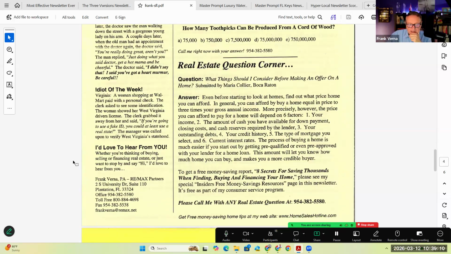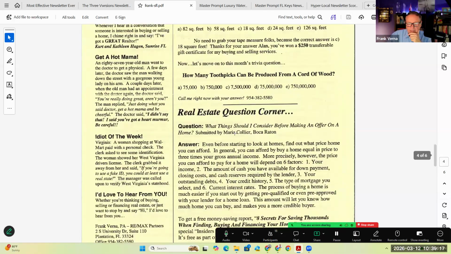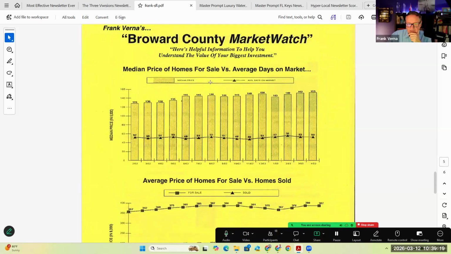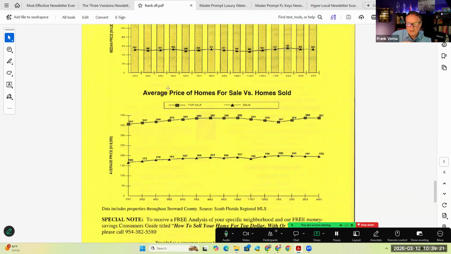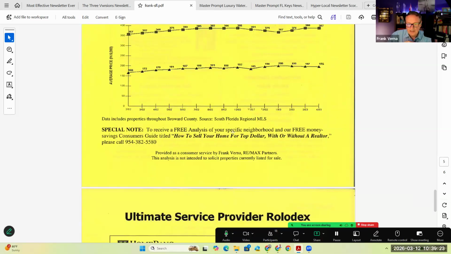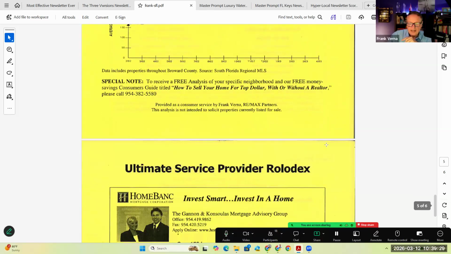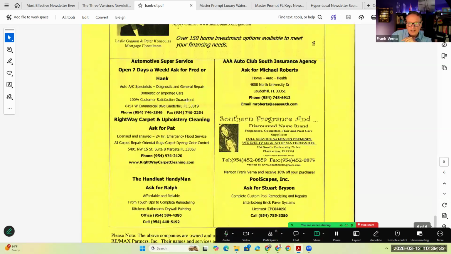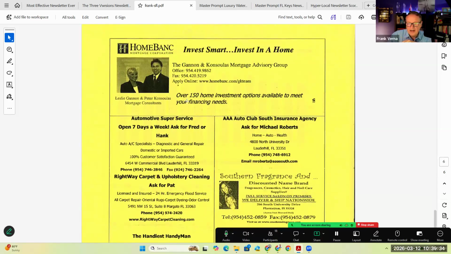And then down here, it's got my name here as well. So you have my contact information. And if you want more information, here's the Broward Home Market Watch. So you can see the number of homes sold. And then again, asking if you want a free analysis of your home, get my consumer guide. And then I had the advertising guys on the back.